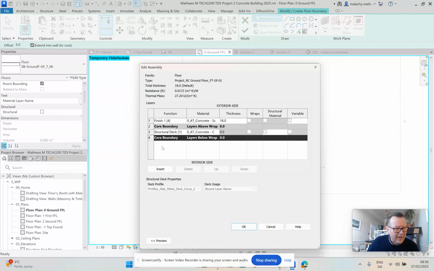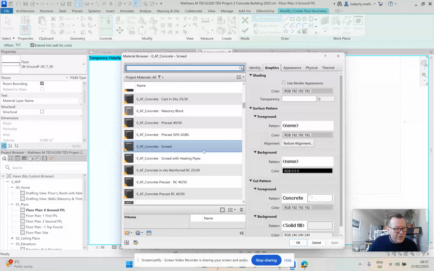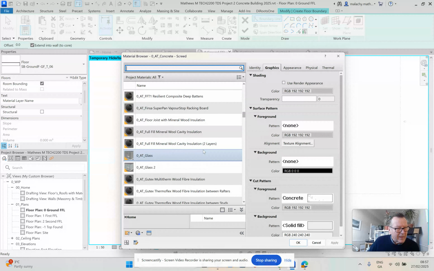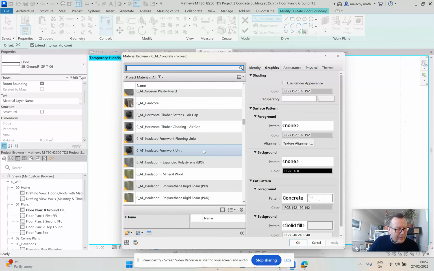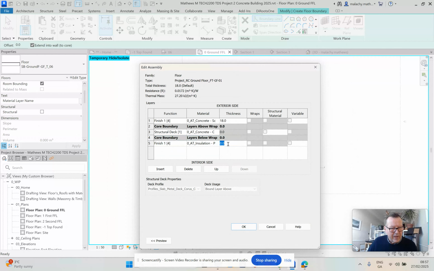So I'm going to delete that, but I am going to insert one more, and we'll just make this a finish there. We'll put a finish in here, and I'm going to put an insulation in here. So it'll be a rigid insulation, like a PIR or something like that. Let's go down and get my insulations here. So we'll put a PIR insulation in there. Go OK, and I'll make that 100, I think.